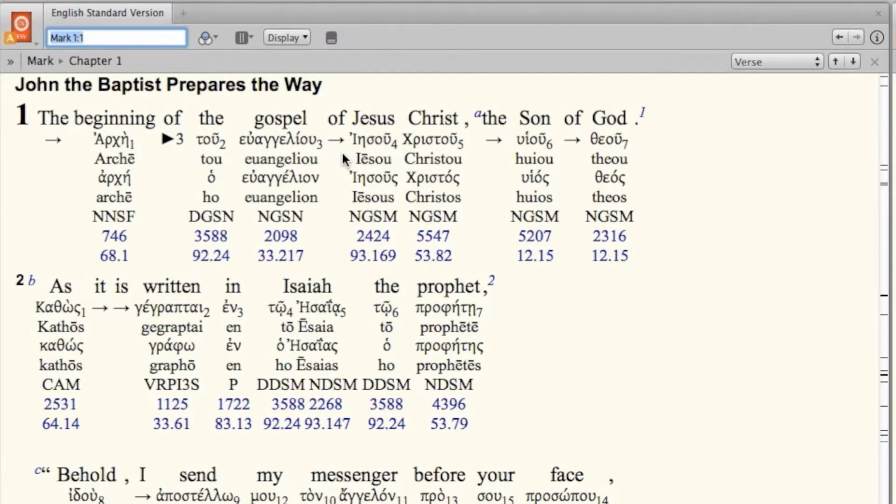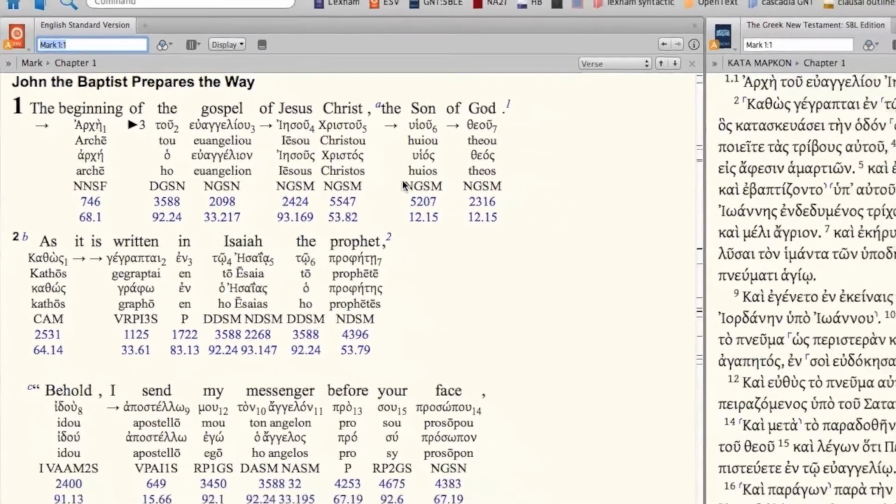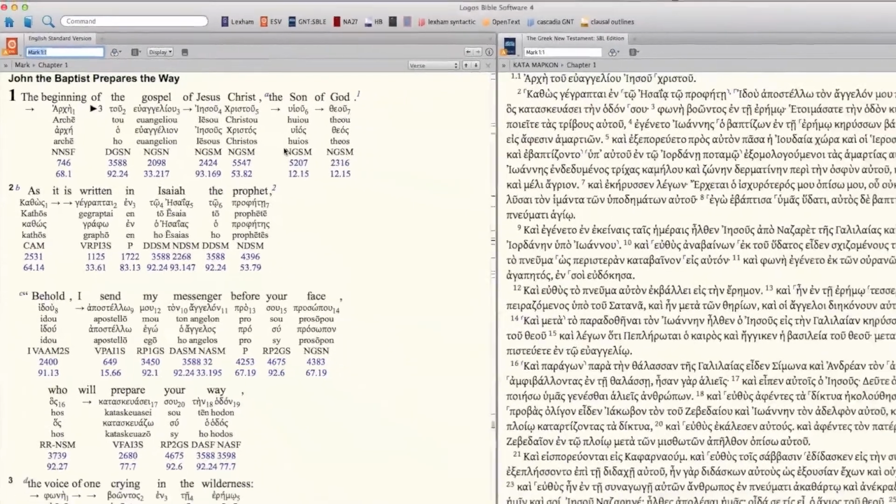After this, you have the lemma, which is the lexical form of that word, i.e., the word as it would appear in a Greek lexicon. Below that is the transliteration of the lexical form, followed by the morphology. The morphology is the tag or inflection of that word. It is the same information you got when you hovered over the Greek word just a minute ago.